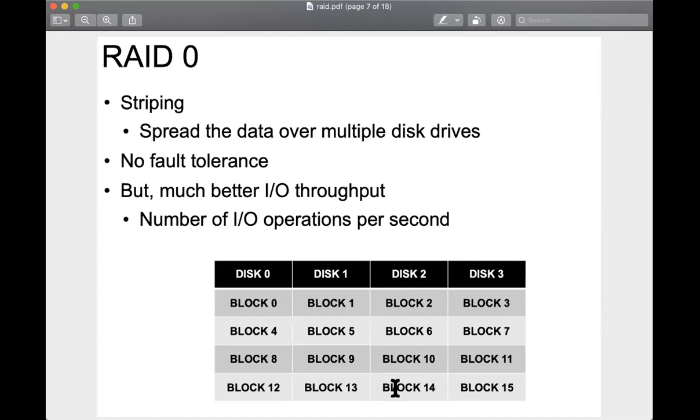And this reliability is worse than a single disk, because the probability of failure of any single disk, taken together, is higher than the failure of a single disk itself. Okay, so what can we do about it? Obviously, if you just care about speed and not about reliability, this is great. But if you do care about reliability, then we need to do better, okay?